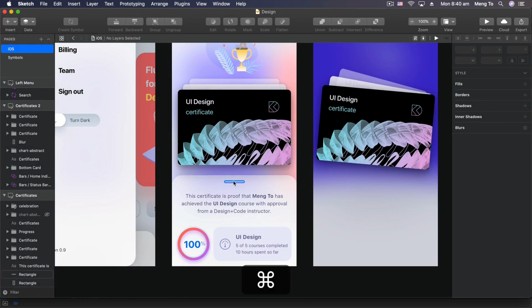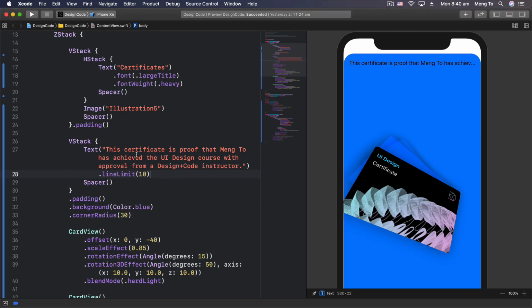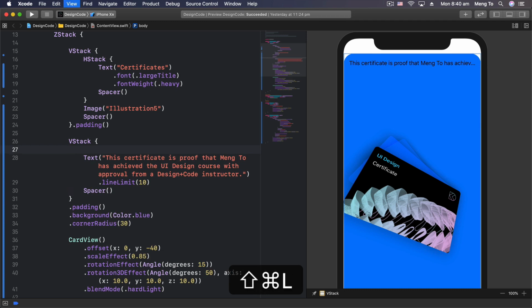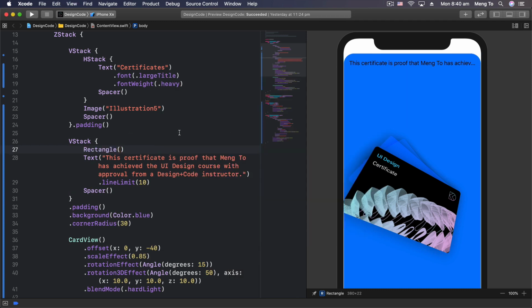So next, we're gonna draw this rectangle. In this case, this does not need to be an asset. You can simply use a rectangle shape. So I'm gonna teach you how to do that. The size is 60 by 6. So I'm gonna go back, and right before text, we're gonna summon a rectangle.